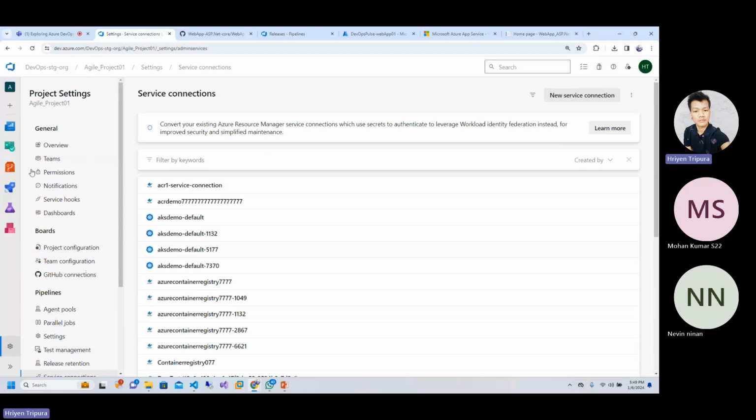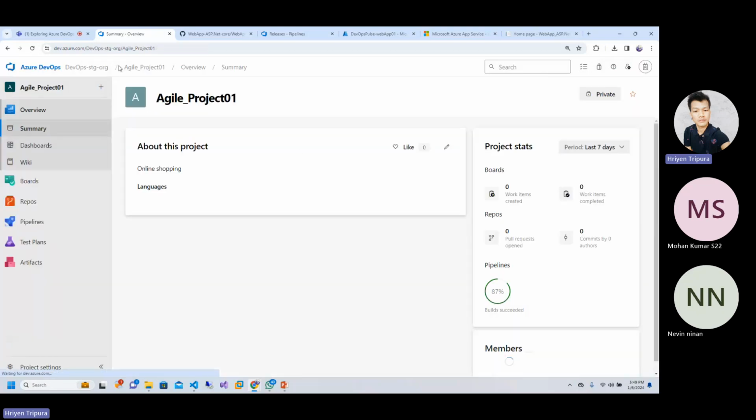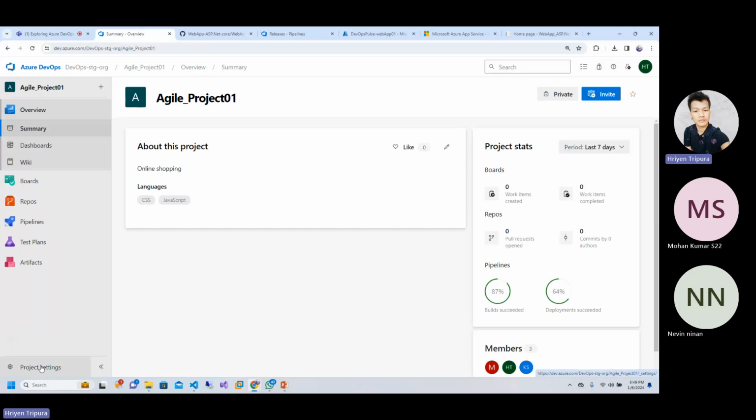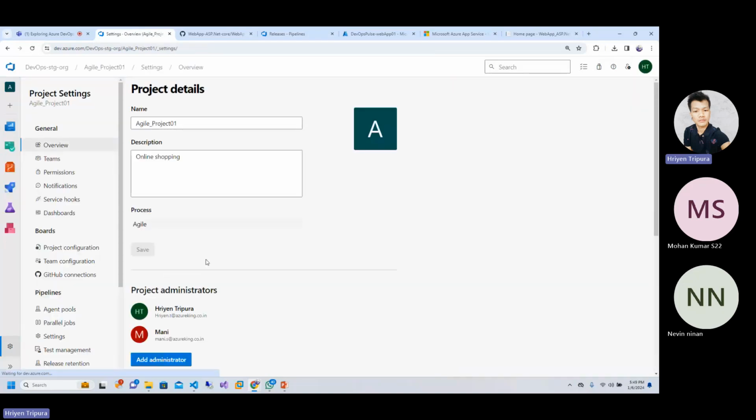Okay, if you go here, teams, under your projects, this is your project. Go inside your project settings. I want to basically explore some of the tools that we are going to be working with in future. Just showing you, I went under project settings.